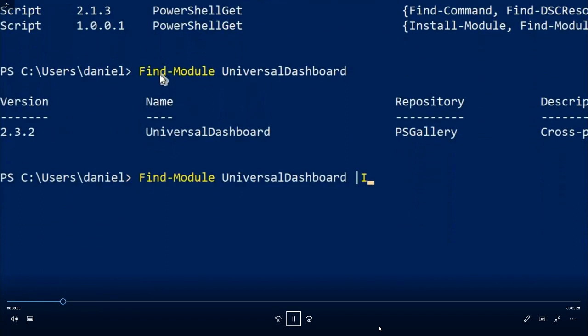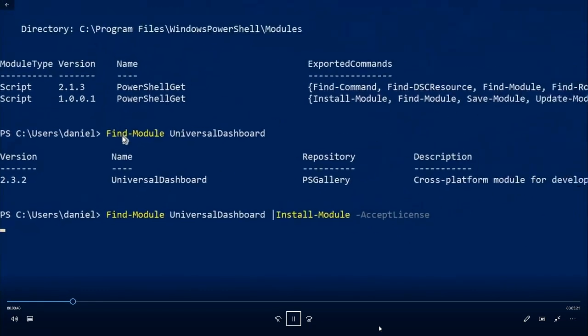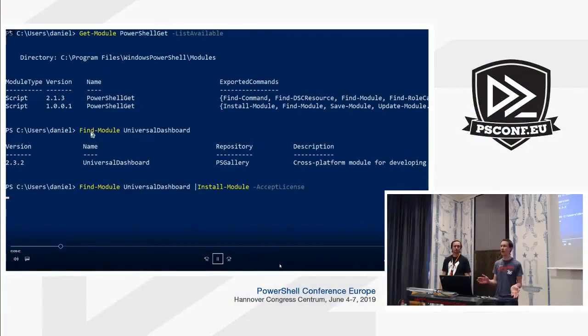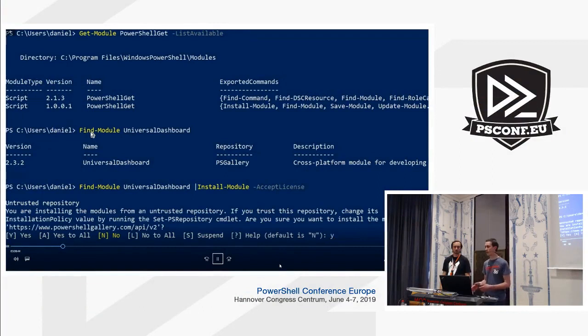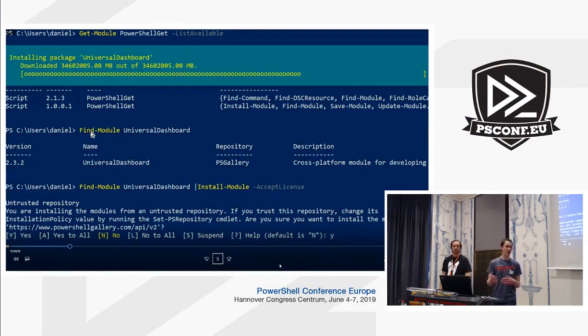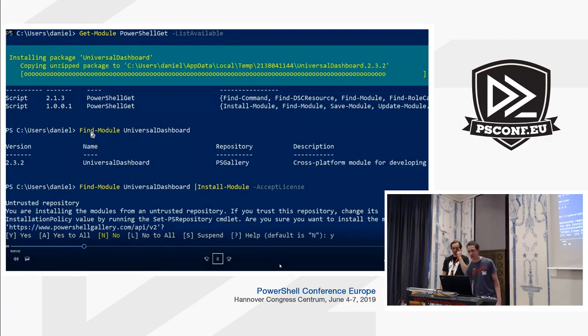Next, we need to install Universal Dashboard itself and accept that license. By the way, there is also a Universal Dashboard community module that doesn't have some of the fancy features we'll show you today, like authentication, but it is completely free to use. That is named UniversalDashboard.Community, if you want to use that one. So let's wait for Universal Dashboard to be installed.